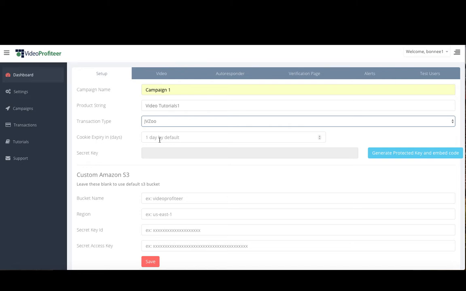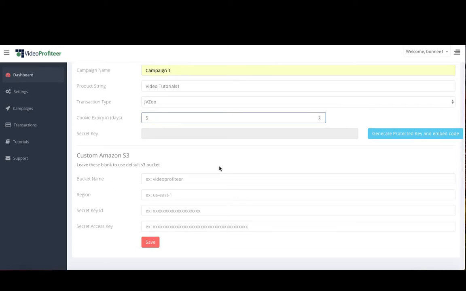If you only want them to verify once, then you could put a really long number in here, like 1,000, so that way they only have to verify their purchase once every 1,000 days. So I'm going to go ahead and just set that to 5, which basically means that they have to re-verify their purchase once every 5 days. And then I'm going to come down here and click the Save button.